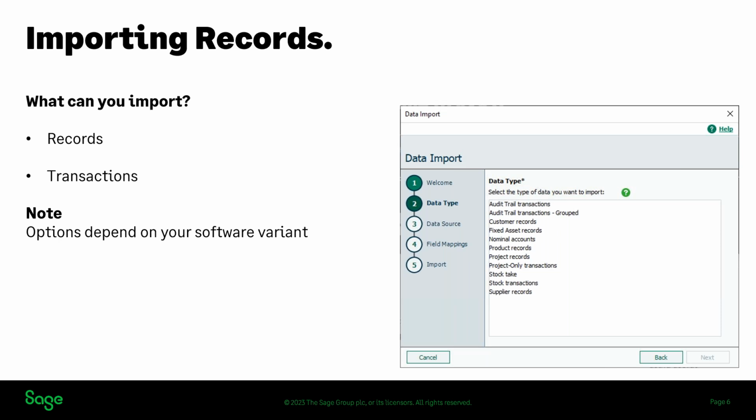Now, the options that you have available to you will depend on your software variant. So will depend on whether you are using Sage 50 Accounts Essentials, Standard, or Professional level. So I'm going to be using the Professional level today, but I am going to concentrate on customers and suppliers today, just because that's available to everyone. And it's probably, when you look at import, maybe one of the areas when you first think, right, well, actually I could bring in new customers in this way, and it may save you some time. So we'll be running through loads of examples of importing today.